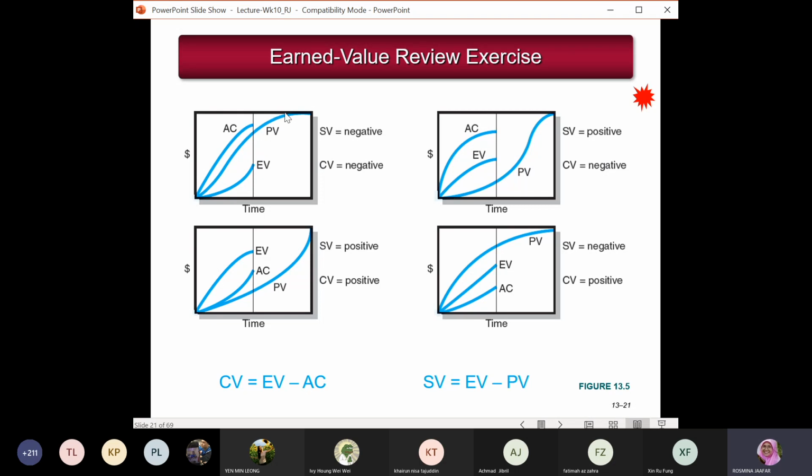Okay, so you can have planned value. This is the planned value in the middle. This plot shows planned value that is below, whereas this one shows planned value that is above everything. And here you will see, because SV is EV minus PV, for this one SV is always negative, because EV is smaller than PV.